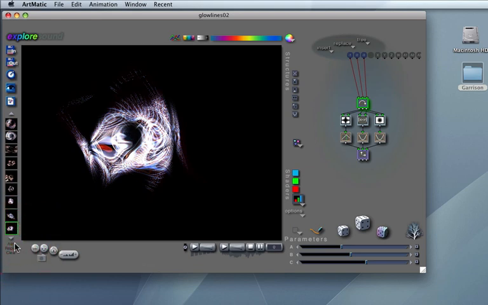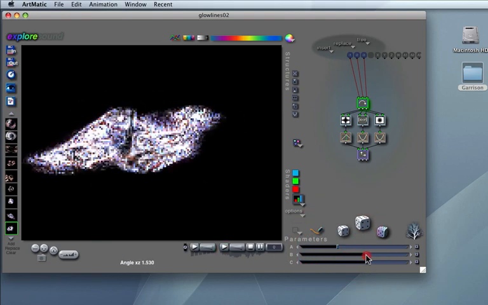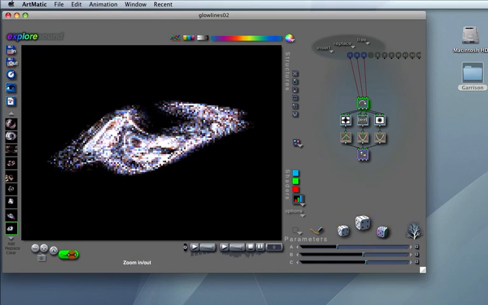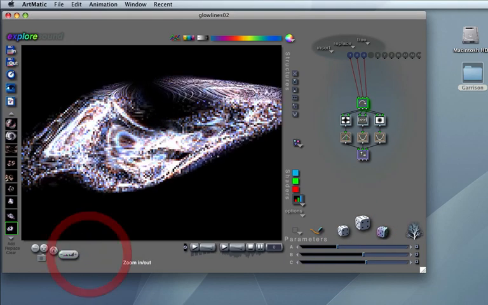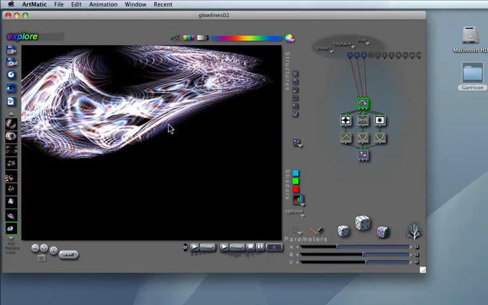I will repeat the process to create a few more keyframes. Zoom in, pan, add keyframe.